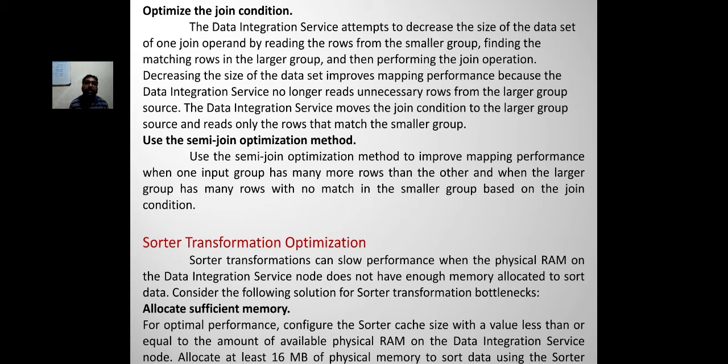Sorter transformation optimization. The Sorter transformation can slow performance when the physical RAM on the Data Integration Service node does not have enough memory allocated to sort data. Consider the following solution for a Sorter transformation bottleneck. Allocate sufficient memory for optimal performance. Configure the sorter cache size with a value less than or equal to the amount of available physical RAM on the Data Integration Service node. Allocate at least 16 MB of physical memory to sort data using the Sorter.